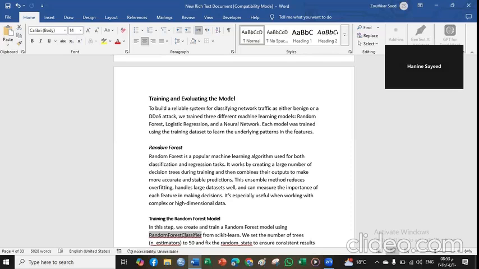Okay, I used three main models: random forest, neural network, and logistic regression to build an accurate system for classifying network traffic as either benign or DDoS attack. Three machine learning models were trained: random forest, logistic regression, and neural network. The models were trained on the training dataset to learn patterns in the features. I start with random forest.